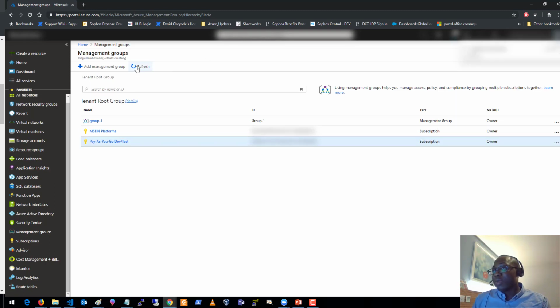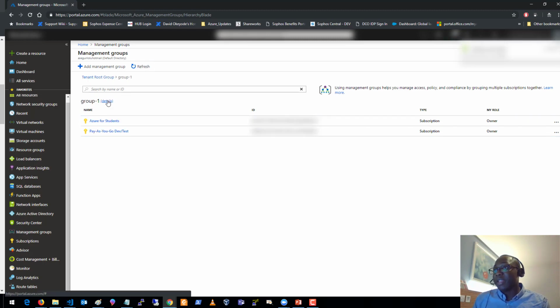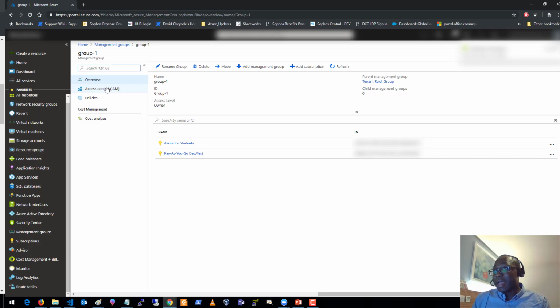And what will happen is that once that's applied, they both will now be under group 1. Now, if I apply anything on the group 1 level, any access control or policy, that's going to apply to all of the subscriptions on there, and subsequently all of the other resources under that.